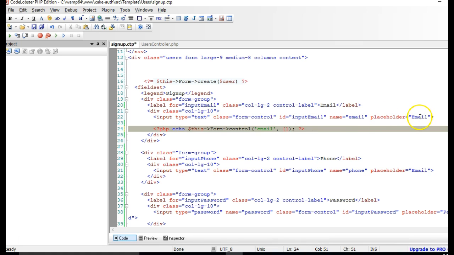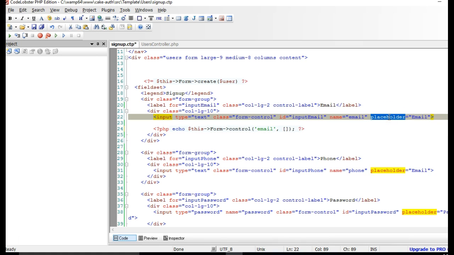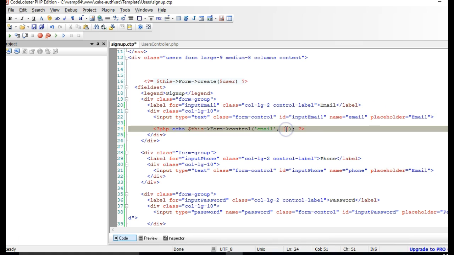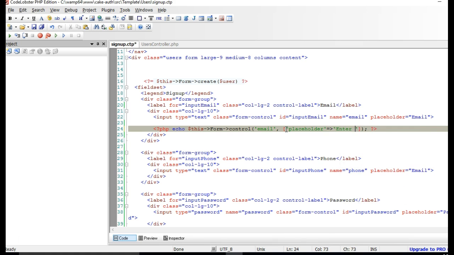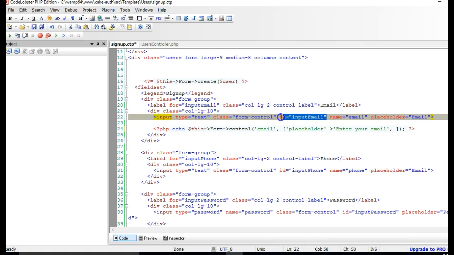So the first option we want to enter is the placeholder option. So I will say placeholder equal to, enter your email, or whatever you want the placeholder to be, then comma. The next thing we need to enter is the ID. This is not necessary. This is in case you're writing some JavaScript that will use this as an ID or CSS, but we don't really need to.